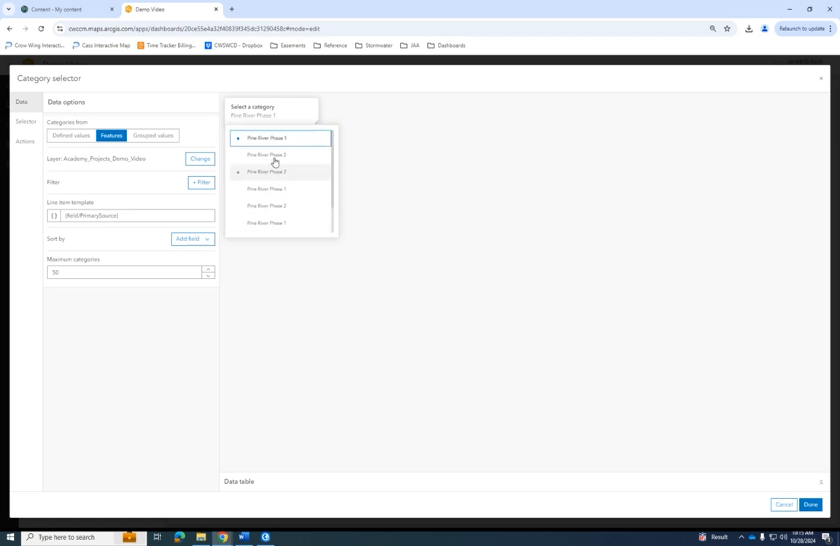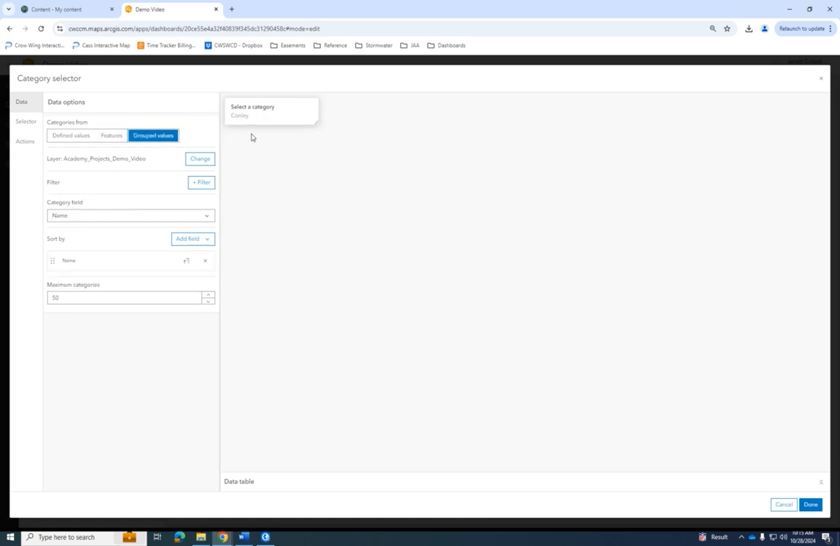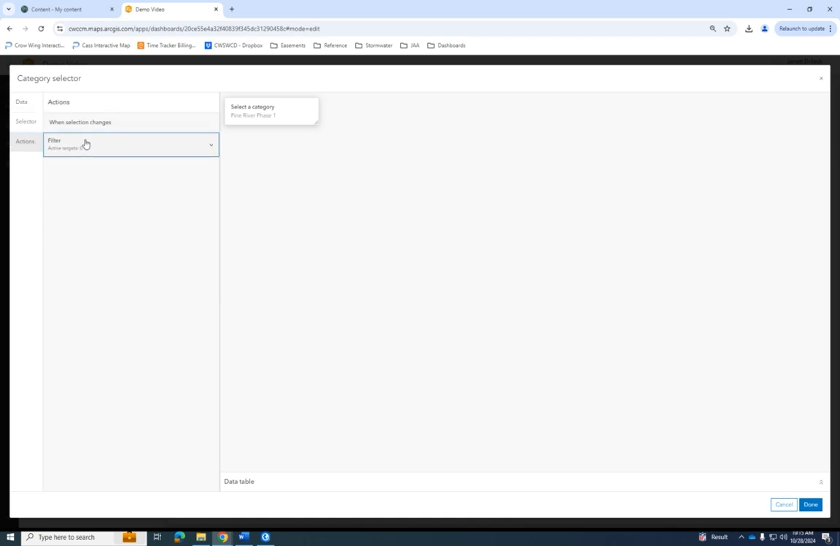But it's showing up each one individually. So let's go ahead and change it to grouped values so that it only shows up based on the primary source. Now you can see we have the two primary sources. Then you go over to Actions, and we want it to filter the value, and the table. So we're all set there.